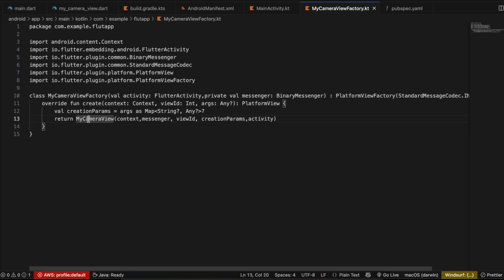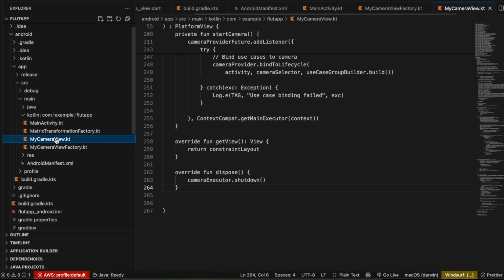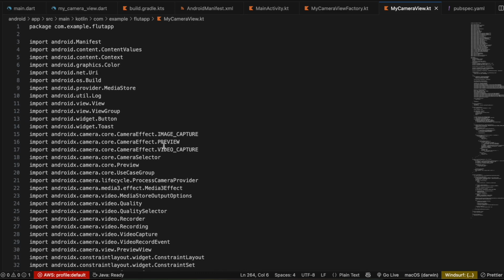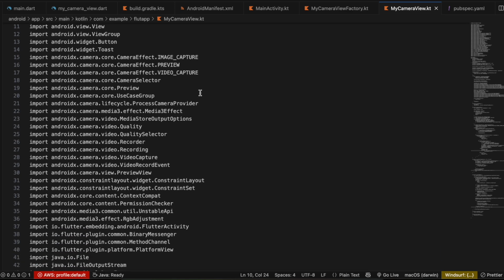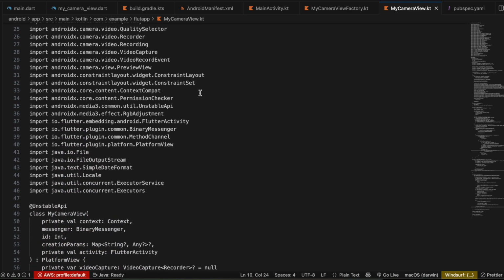Then here we are initializing another Kotlin file called MyCameraView. So here you can see I have created this MyCameraView.kt file. Now again I'll scroll up. Again this should be your own package name. Now here we have a few imports, so feel free to pause the video and just copy all these imports which are there. I'll simply scroll through this.